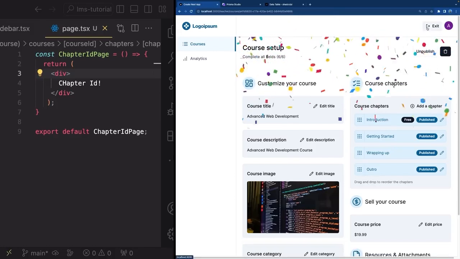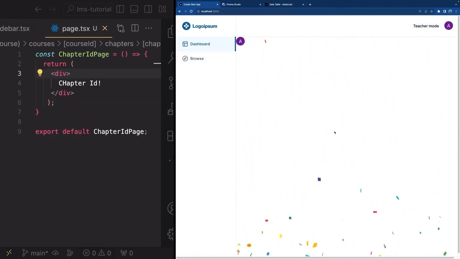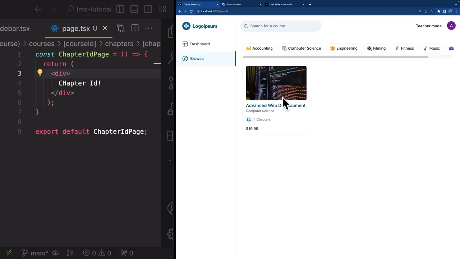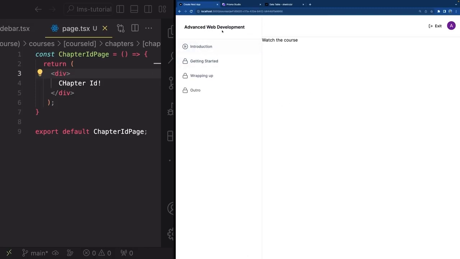There we go. And now we can go back to the browse page in here. And there we go. I have my course. So what I want to do next is that when a user clicks on this course right here, right now they are redirected to this page where it just says watch the course. What I want to do is to immediately redirect to the first chapter, which would be the introduction chapter.